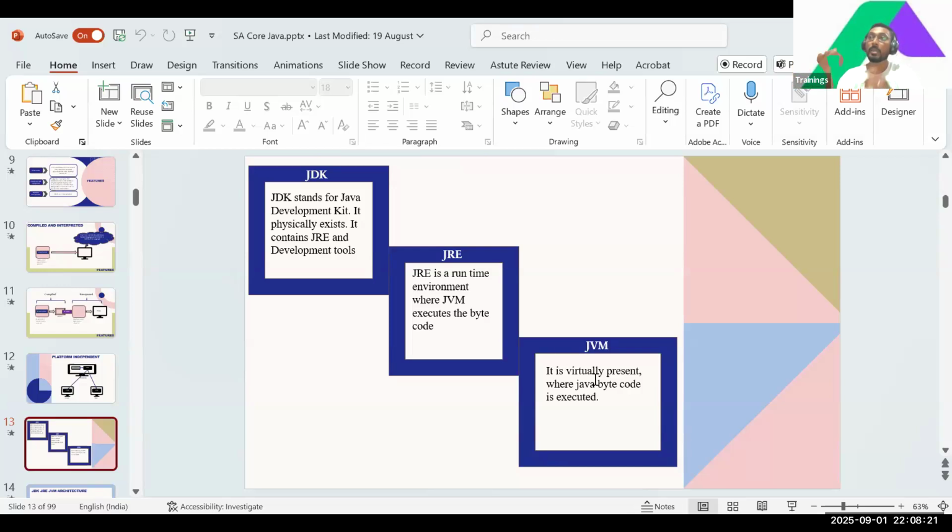Now, JVM is actually called Java Virtual Machine. The name itself explains it: it is virtually present, not physically existing. What is the responsibility of JVM? The responsibility of JVM is to execute the bytecode, which is low level language. So is JVM a compiler or is JVM an interpreter?